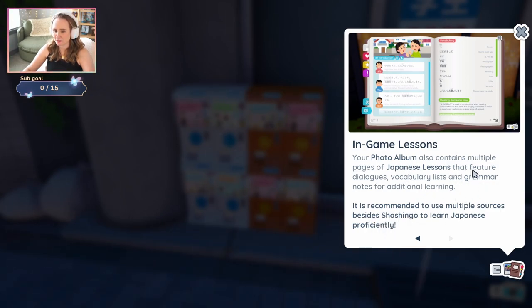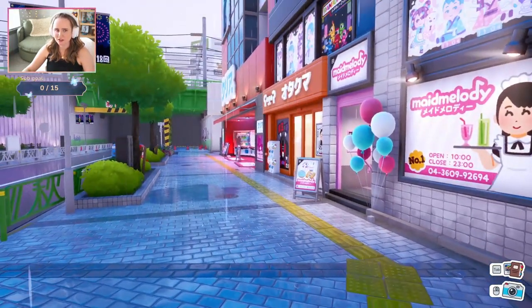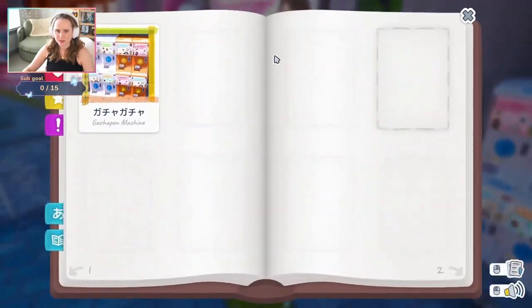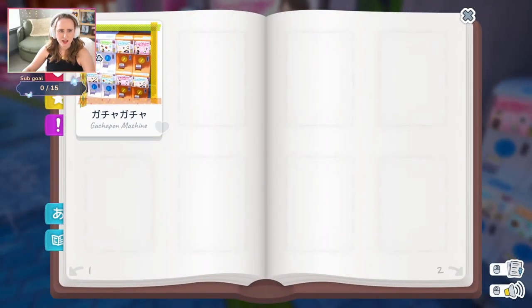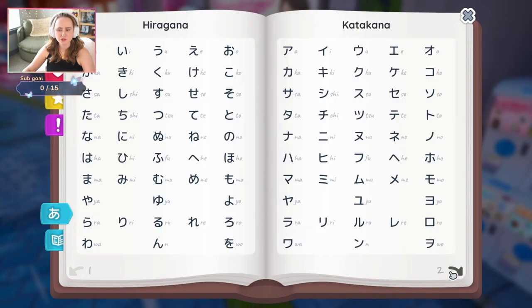What? I didn't know it had all this. Holy cow, that's incredible. Gacha, gacha. How do you flip it over? Oh, shoot.